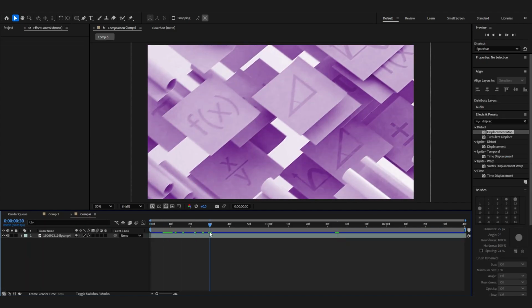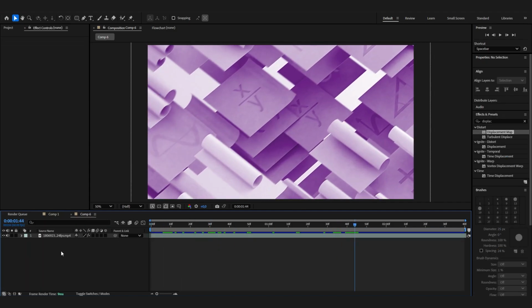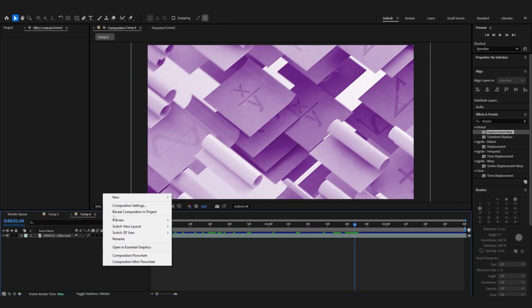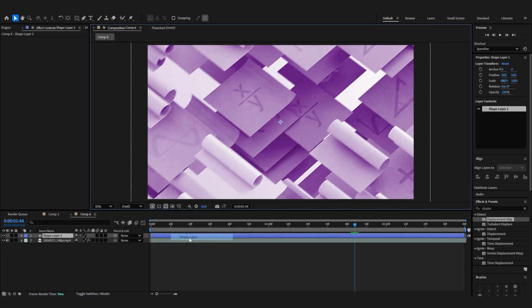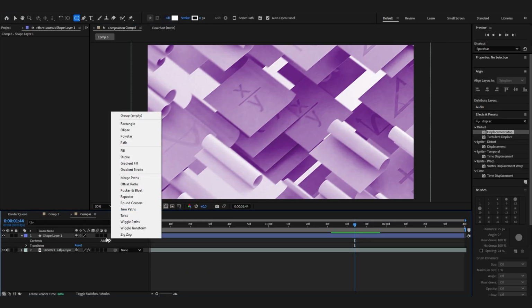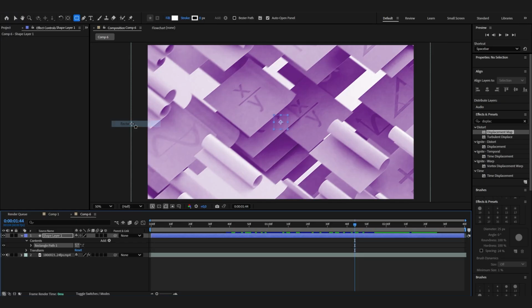So I prepared a little layer with a simple background animation here. And first of all, we want to add a shape. So let's right click in here, go to new, and let's add a shape layer. Then we can open this up and add the shape that we want. Let's stick to the example and add a rectangle here.